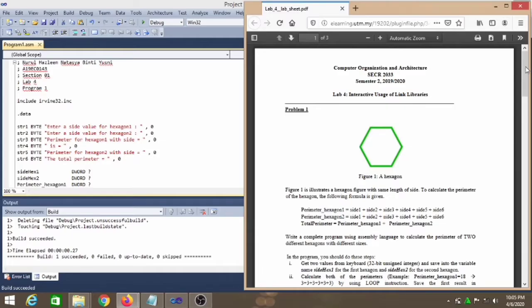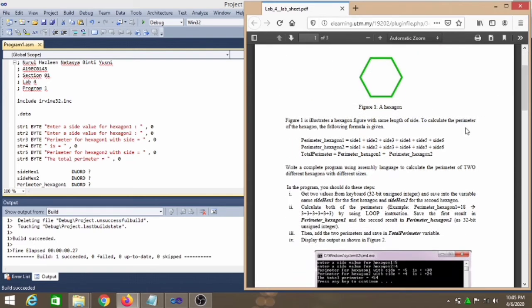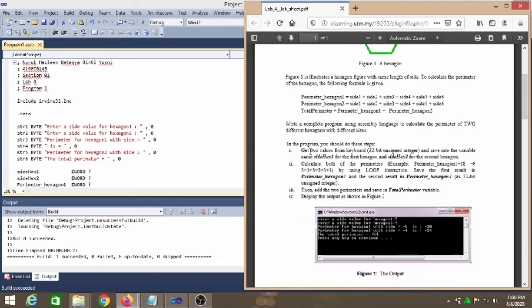Now I will explain problem 1. In problem 1, I need to calculate the perimeter of two different hexagons using this formula. For the coding, I need to get two values from the keyboard, from the user, and save the input values into the variables side hex 1 and side hex 2.